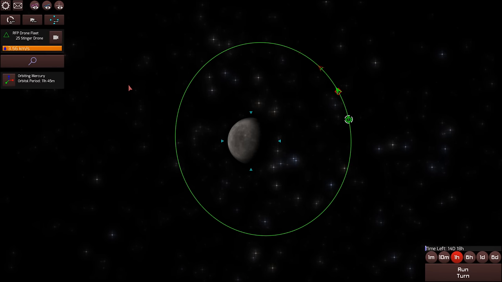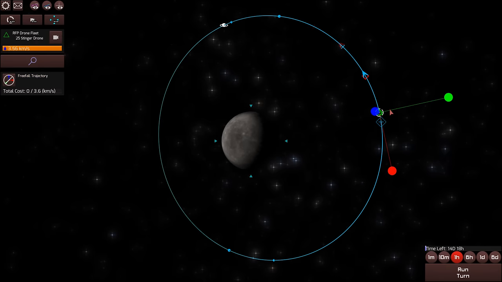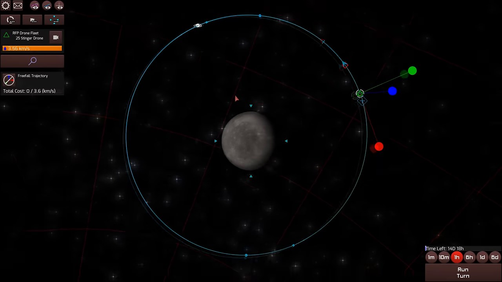Anyway, we've done that. The drones are now in their own separate fleet, so I can select them and I can begin plotting their intercept of this, where is it? There they are, right?